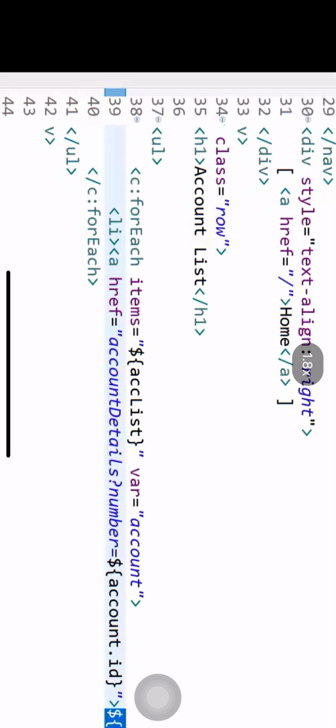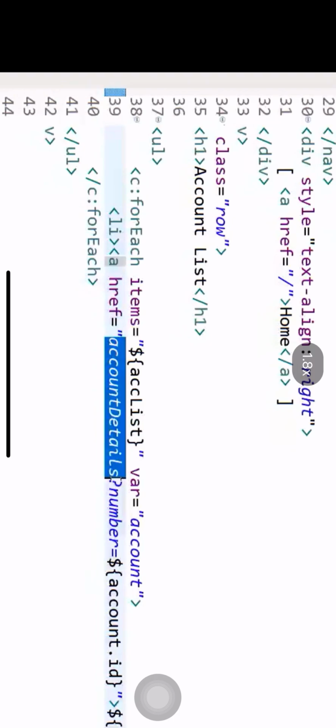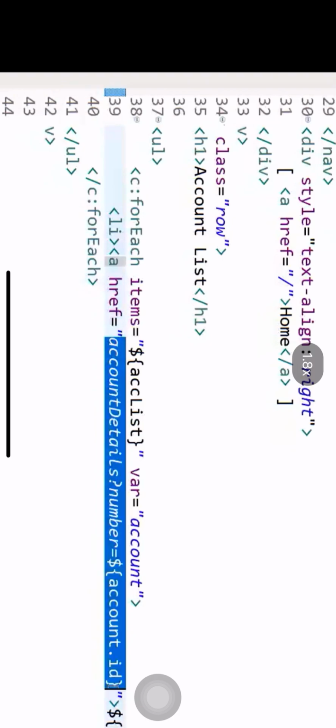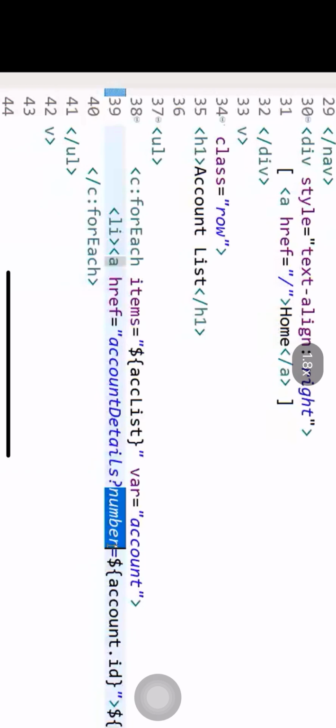But if I click the account name now, what is the link we are passing? Account details. Along with it we are passing its related information, the ID. Okay, and that ID is stored in what variable? Number. And we are passing it after the question mark. Anything that is transferred after the question mark is called what?